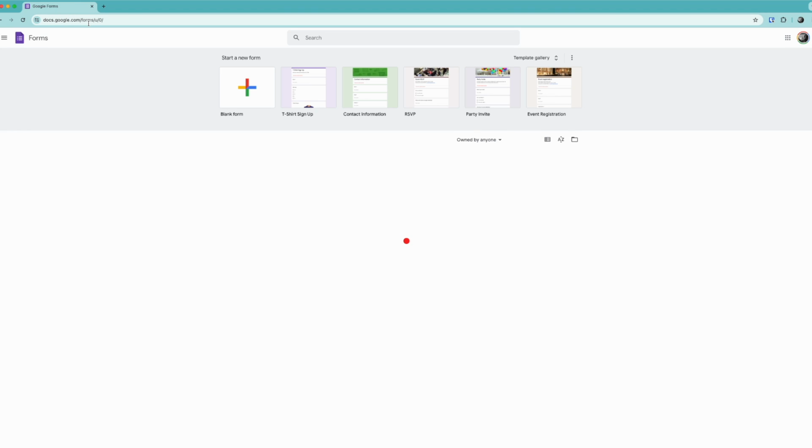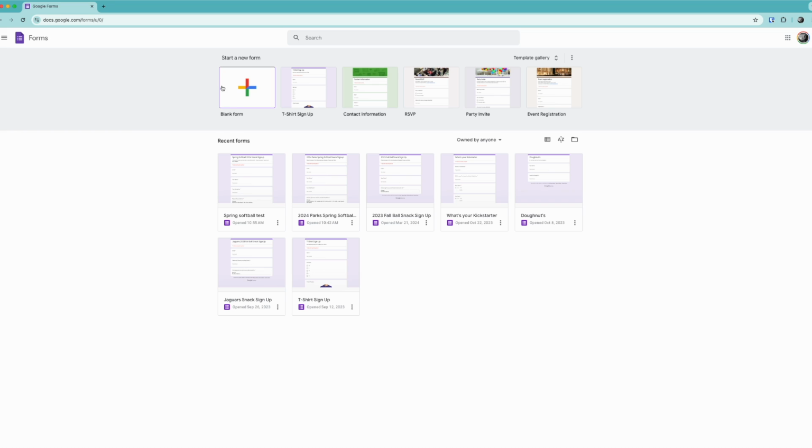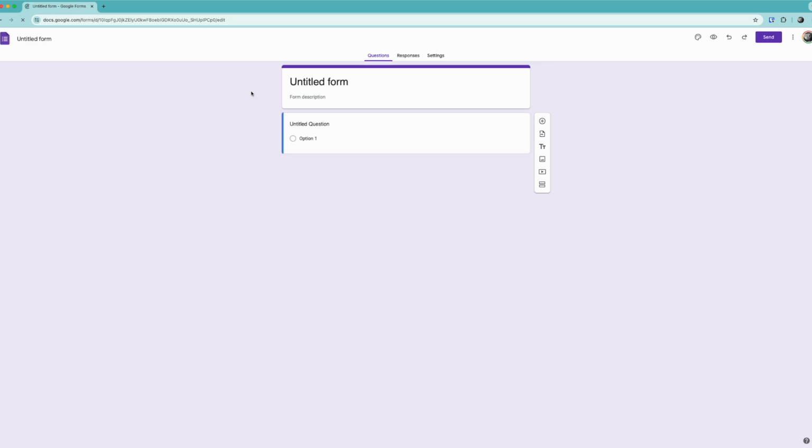First thing we're going to do is go to Google Forms, which is at google.com/forms. And we're going to start with a blank form. We're going to start from scratch. We're going to do this right from the beginning. Okay. Click on blank form.